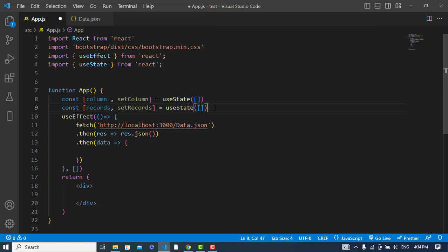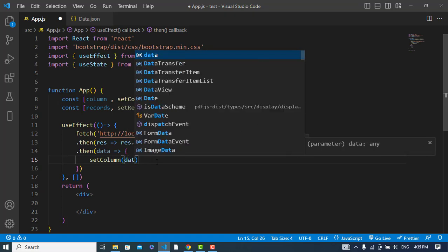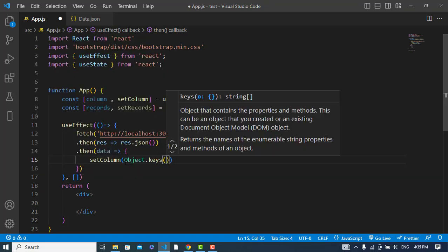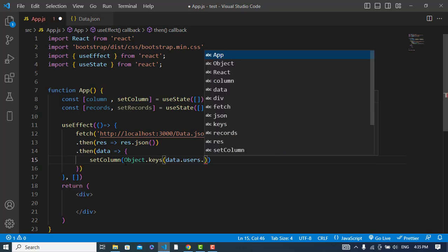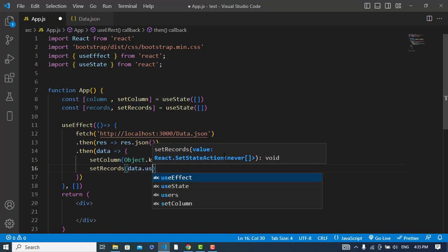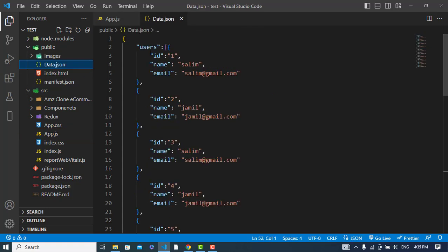So after writing this, now we will assign data to these variables. First I will assign the columns. To assign the column, I use setColumn, and here I will write Object.keys from data.users, the first array. Just take the columns from the first array. And also let's write setRecords, and here I will assign data.users. When we fetch the data, we will have data.users, the user records we have. Let's see the data, data.json, these user records we have.